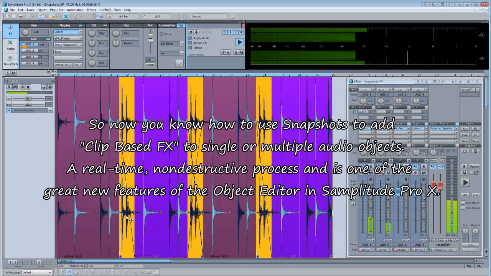So now you know how to use snapshots to add clip-based effects to single or multiple audio objects. A real-time, non-destructive process and one of the great new features of the object editor in Samplitude Pro X.